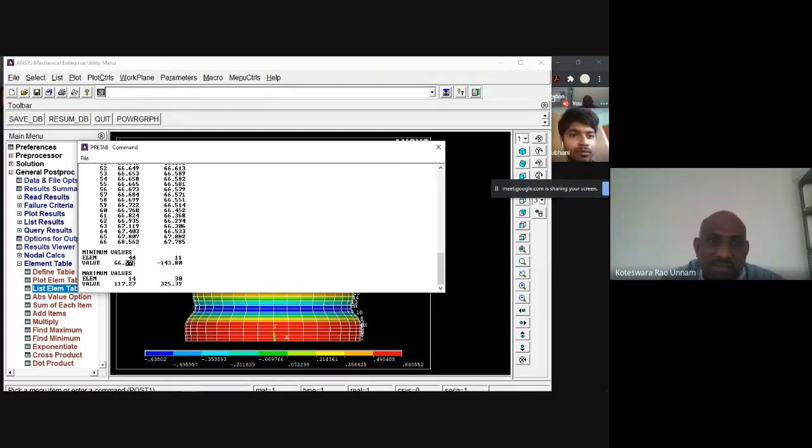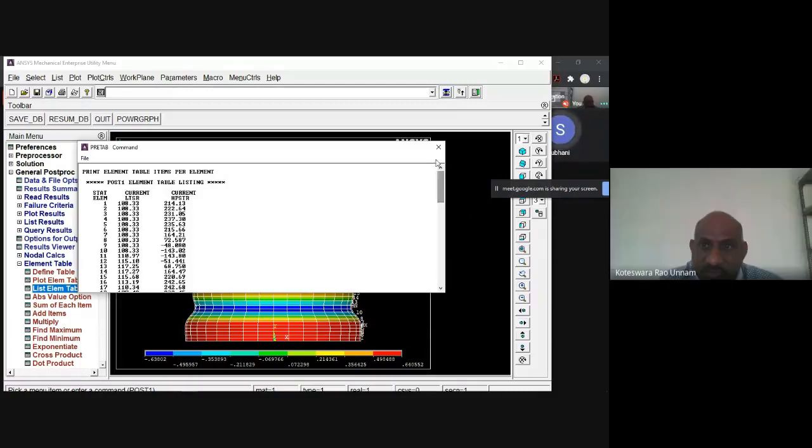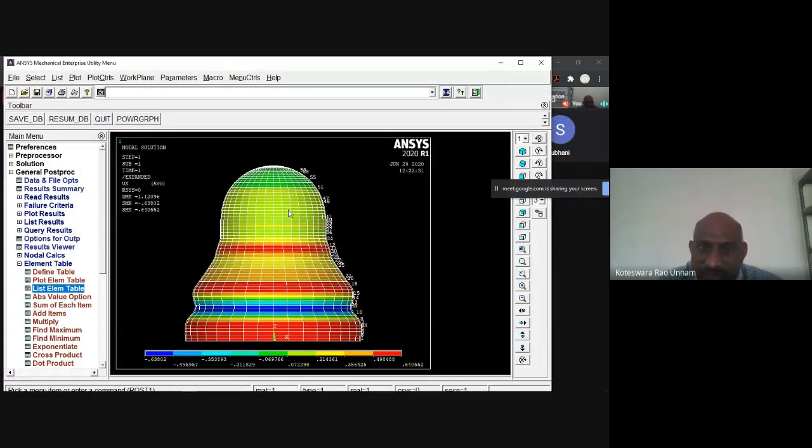Similarly here, minimum longitudinal stress is 66 and maximum is 117. So that also you can see. Because here it is not uniform. If it is uniform, your longitudinal stress is going to be constant. But here, the radius is not uniform. It is changing from this point to this point. So that's why you are getting the longitudinal stress also variable.